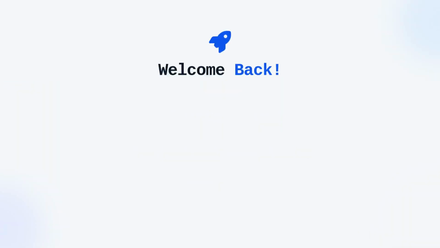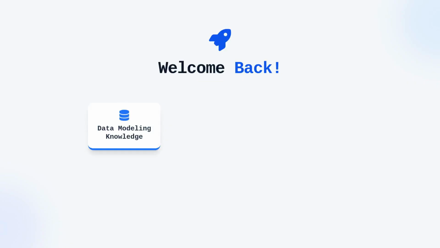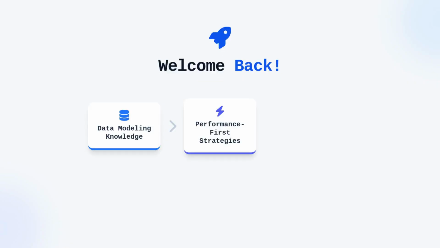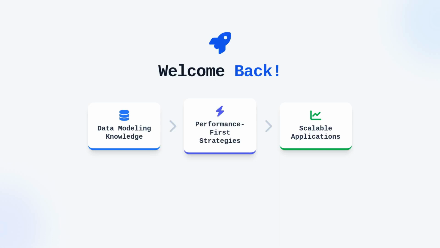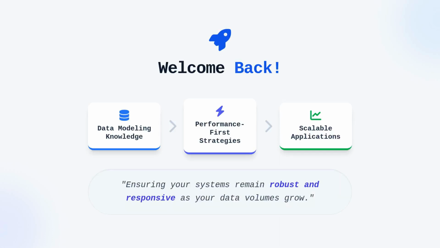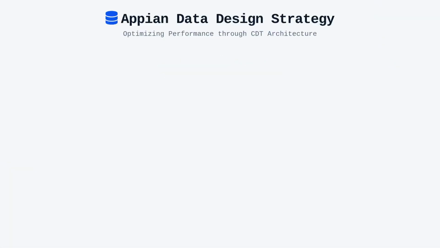Welcome back. In this chapter, we will synthesize our data modeling knowledge into performance-first strategies to ensure your applications remain scalable as data volumes grow. When we approach data design in Appian, our goal is to minimize the overhead that the platform incurs when it interacts with your database. One of the most critical aspects of this is understanding the trade-off between flat and nested structures in custom data types, or CDTs.